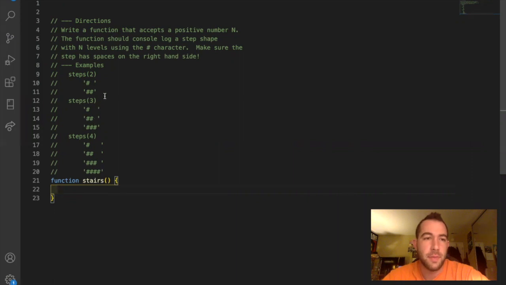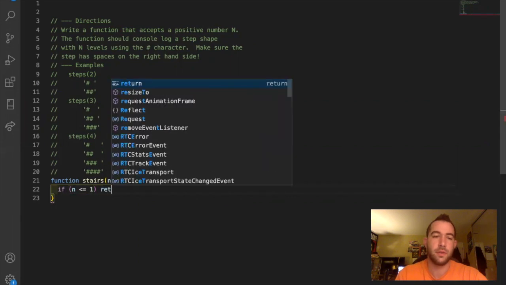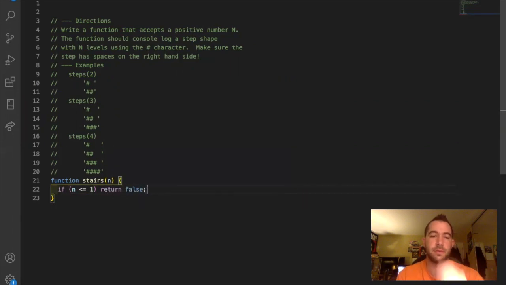So this is an example right here: 2 steps, 3 steps, 4 steps. You guys probably get the picture. So I call the function stairs. It takes in a parameter n. I'm going to say if that parameter n is less than or equal to 1, I'll return false.